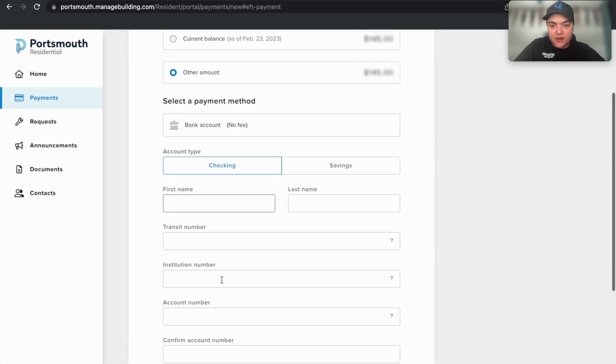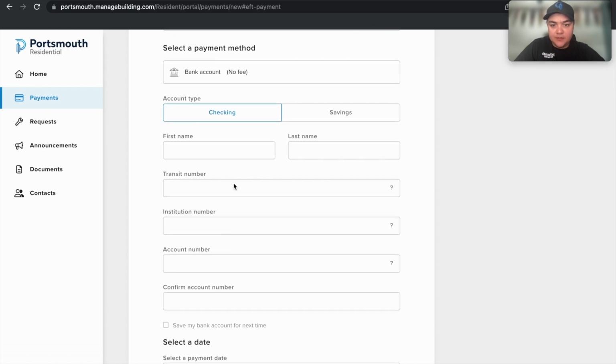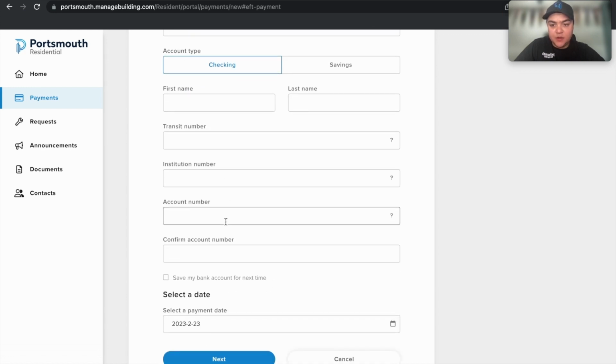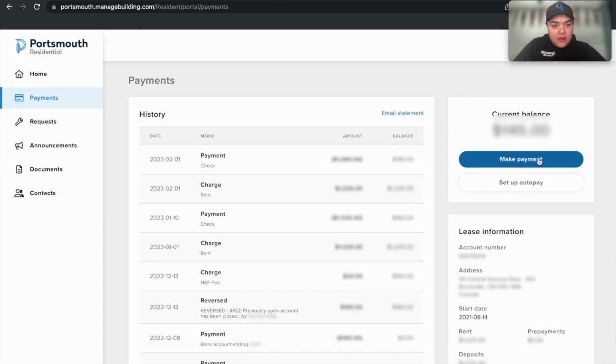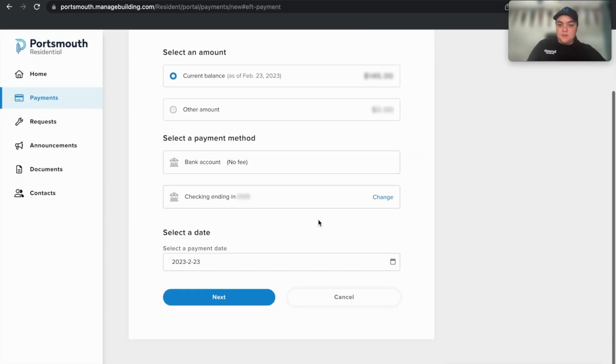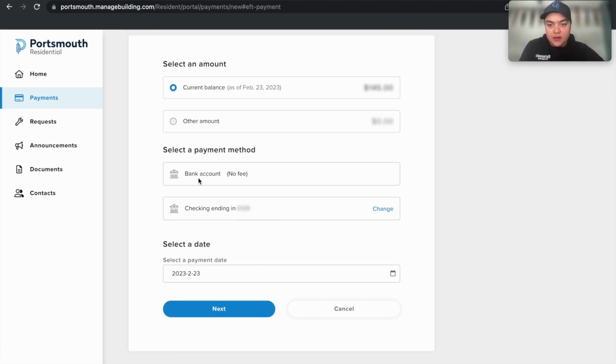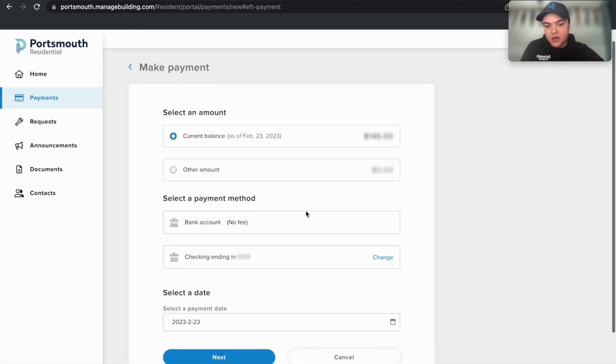So you just put in all your information here: first name, last name, transit number, institute number, account, and then confirm account number. So that is the make a payment option. You can pay it through your bank, and I believe that's the only way. There's no credit card option, unfortunately.